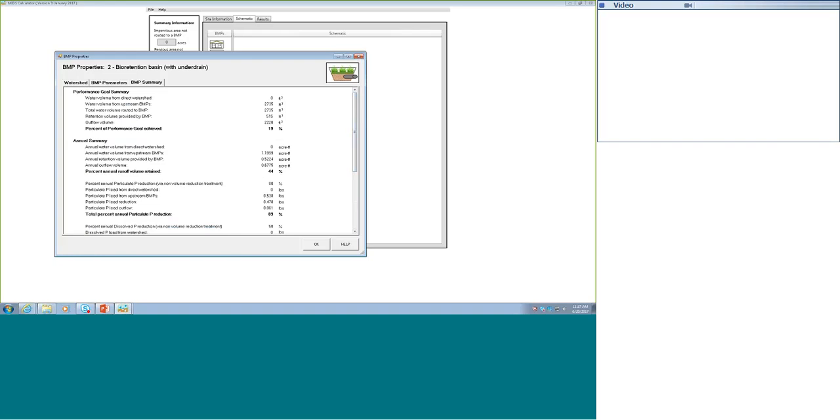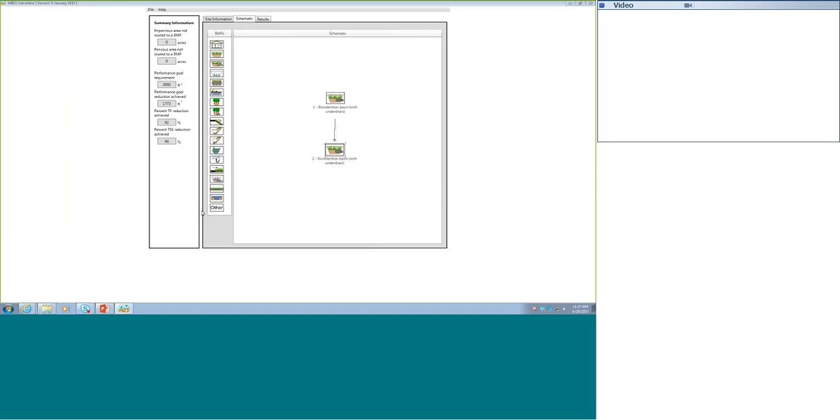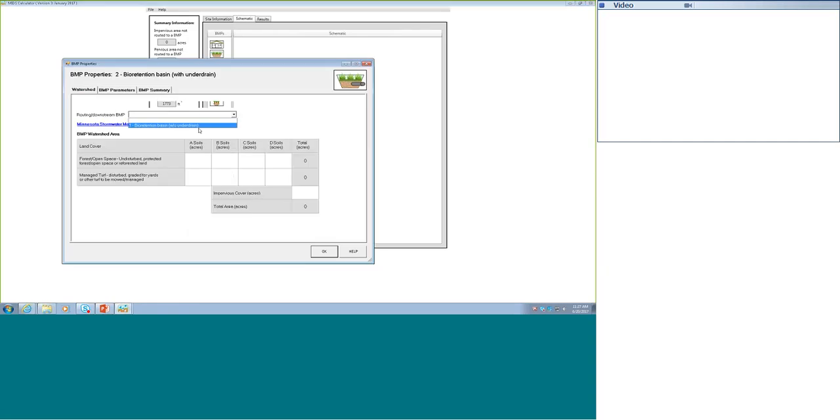So we'll click OK and add a third system. Now we're going to add a bio-infiltration system. This is a bioretention with no underdrain. We're going to route the second BMP to that third BMP.